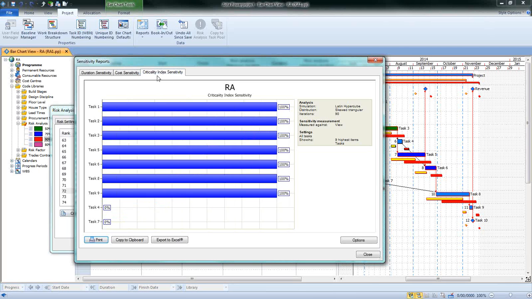When I go to the criticality index sensitivity report, this report identifies the tasks that appear on the critical path most often in the iterations that are produced during the risk analysis. So in my example, tasks from 1 to 9 are always on the critical path during risk analysis simulation.